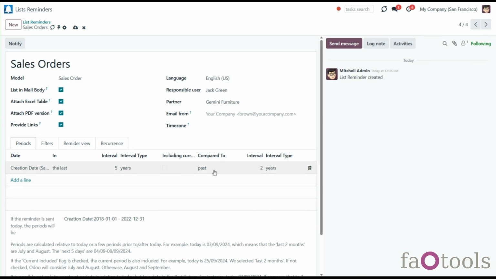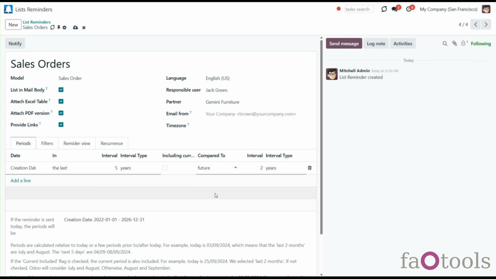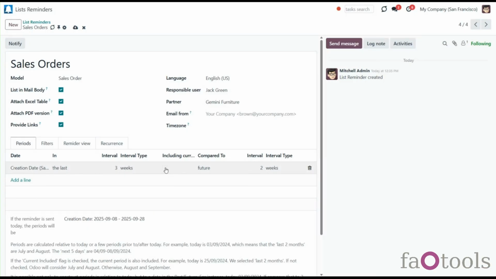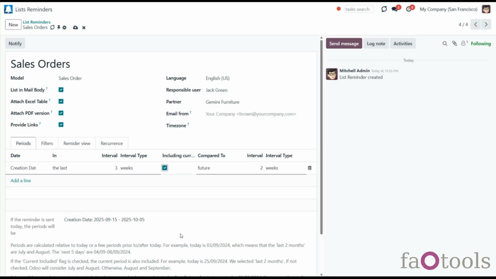If you choose future, the system shifts the start point forward and then applies the selected interval. For example, if you want to check records in the next 3 weeks compared to future 2 weeks, the system would include weeks from September 15 to October 5, if including current is ticked, or from September 8 to September 28, if not ticked. The calculated time frame is shown live in the field: if the reminder is sent today, the periods would be.